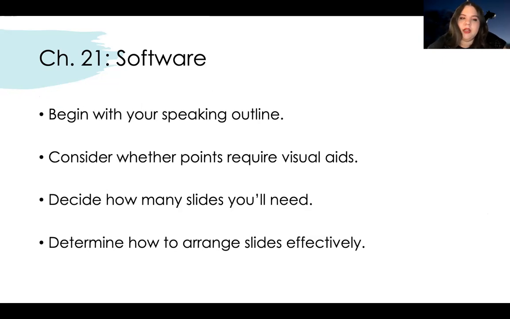As you're making your PowerPoint to go along with your speech, start with your outline, get your outline set, and then decide, where can I add emphasis with visuals? How many slides am I going to need? How can I arrange them effectively so that it makes sense as I move from one to the next, as I transition from one piece of my speech to the next, and I'm still going in the right direction and hitting all the points I need to hit? It seems pretty self-explanatory, but I know that for some of you, particularly if you're in a STEM discipline, don't do this kind of presentation often, and so it's always good to have a reminder.